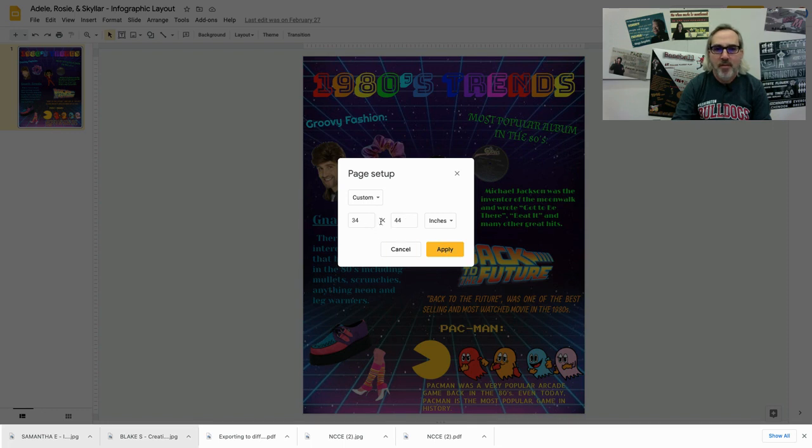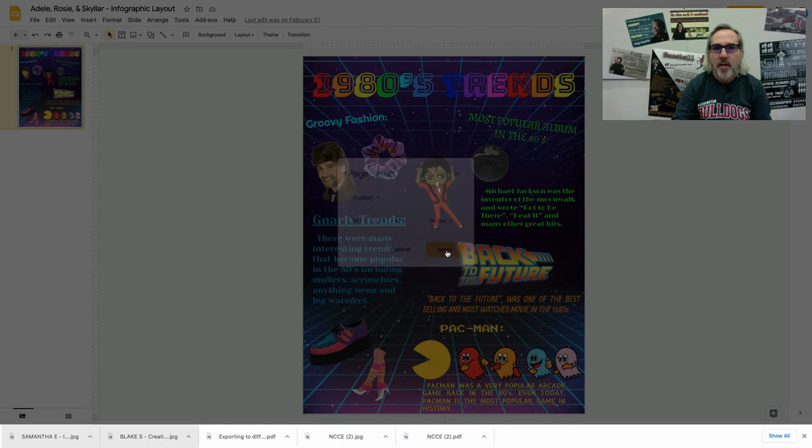These are not quite random numbers, and that's why I set it at that size. You can set it at whatever size you plan to print it as.